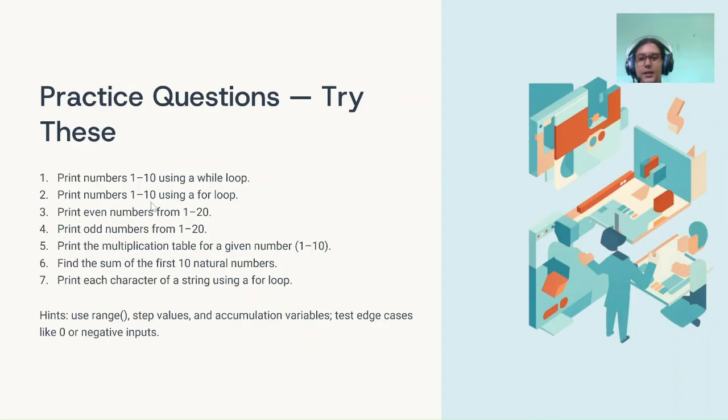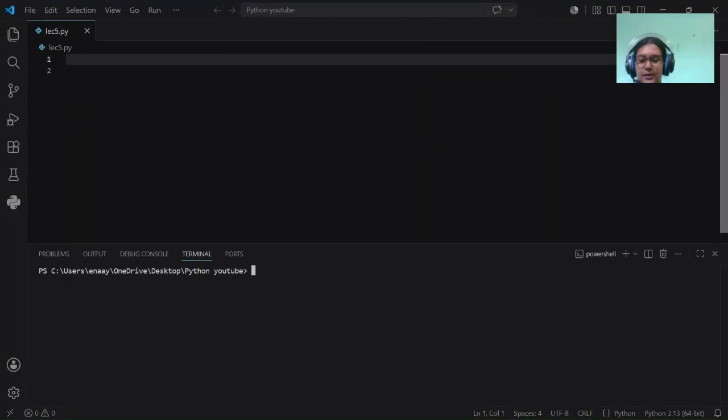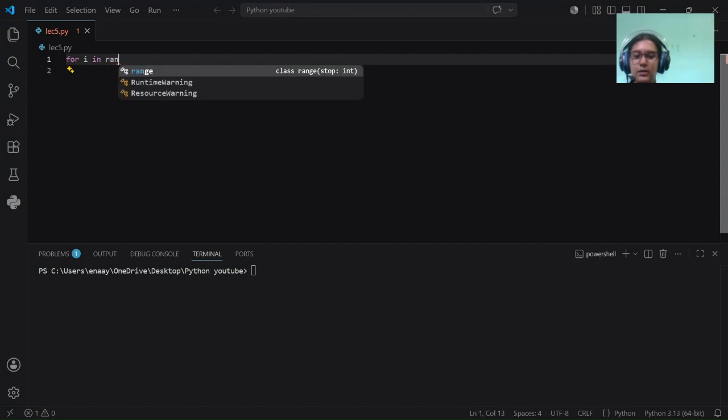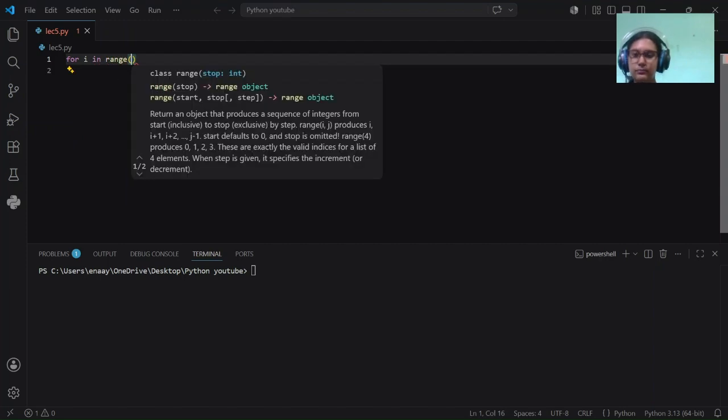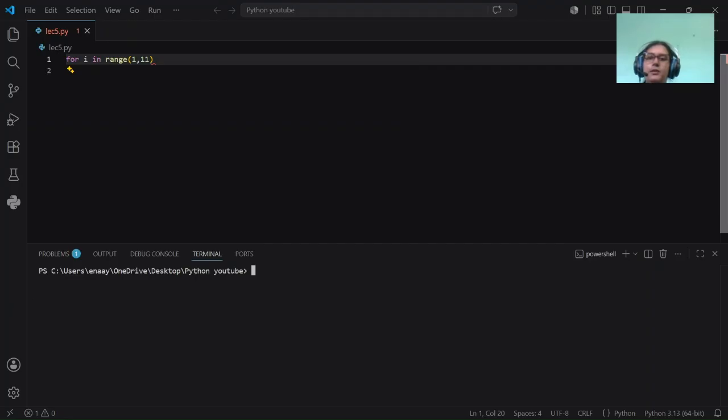Print numbers from 1 to 10 using a for loop. First we used a while loop, now we'll use a for loop. Okay, this is also pretty easy. Let's first write it and then I'll explain it to you, right? For i in range 1, 11. Do you remember? If we have to print numbers from 1 to 10, why are we writing 11 here?